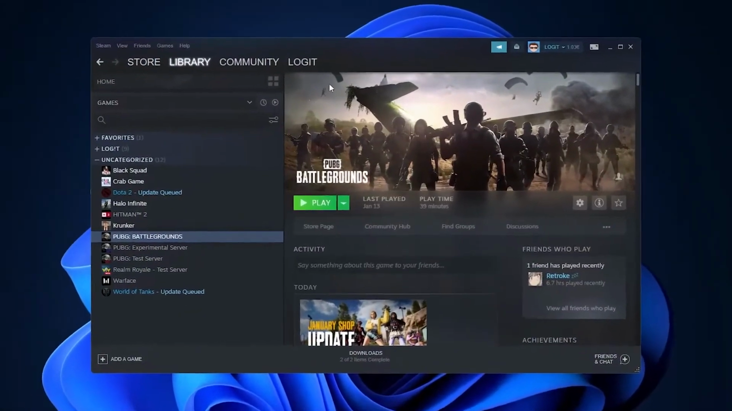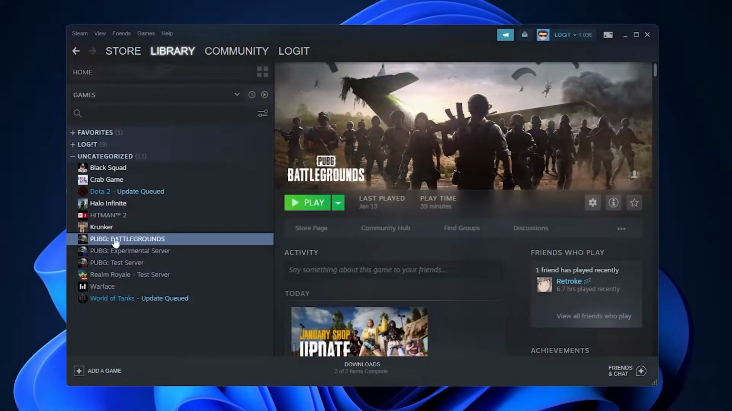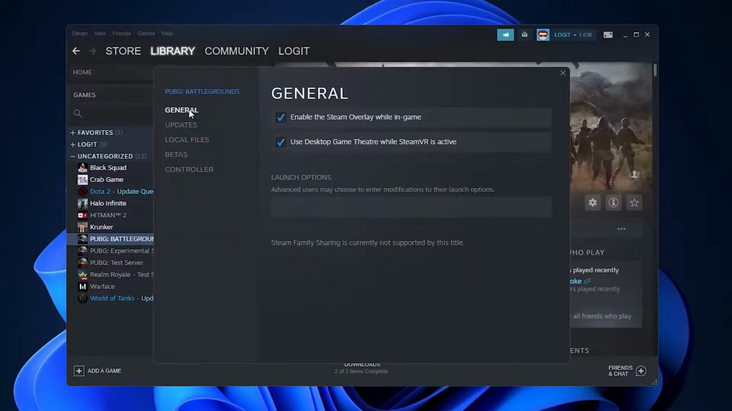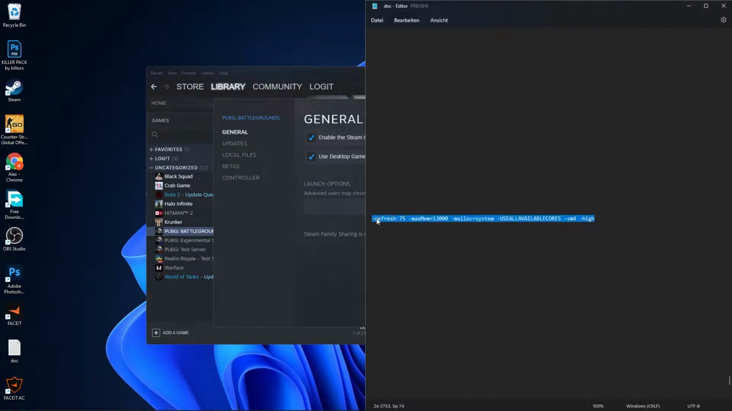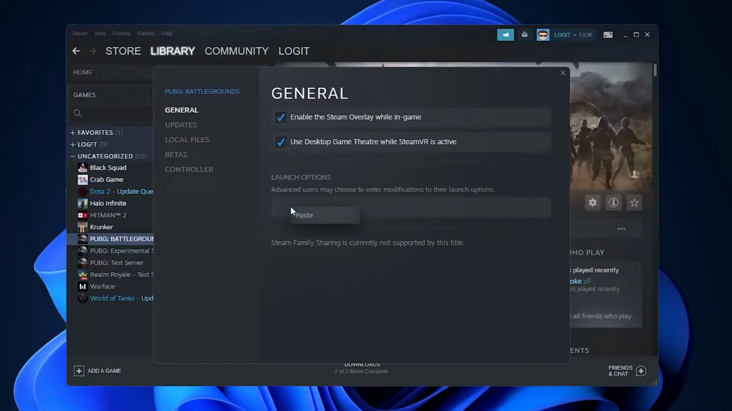First you have to open Steam. Go to PUBG. Right click on it, press on Properties. On the General tab, you will find the launch options here. Copy these commands from my description. Right click, paste it here. And now I will explain to you what each one means.